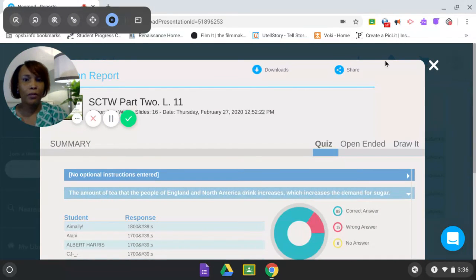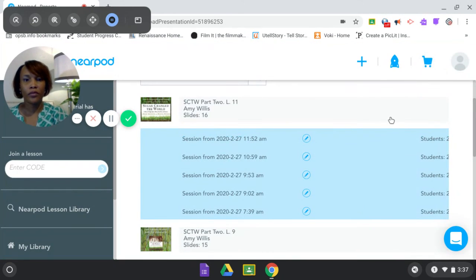So I really like that part about the reports, because you can download it and keep it as your records for grade books. It's easy to transfer over to whatever system you're using for grades, or you can share that report if need be. So that's our report section.